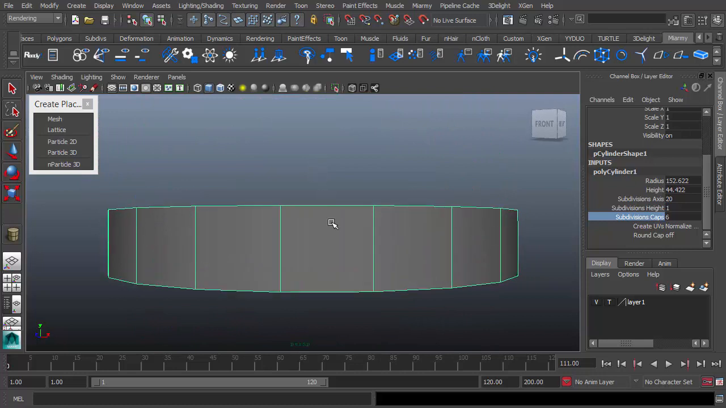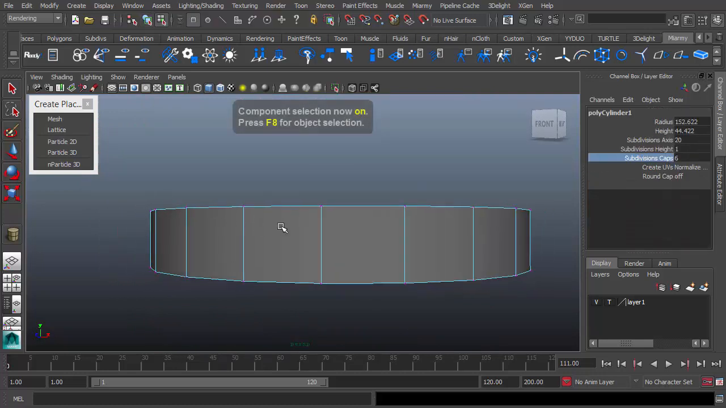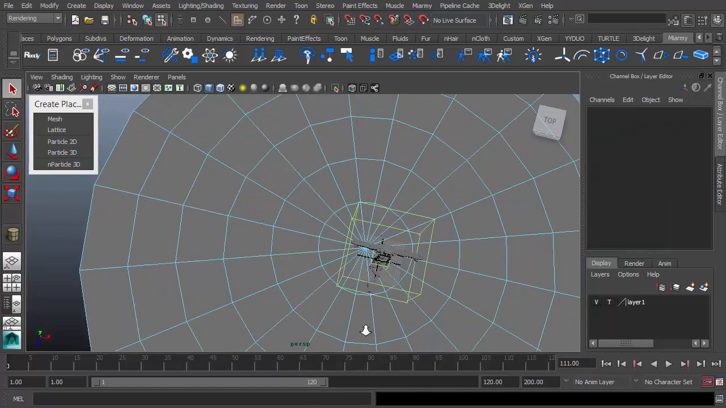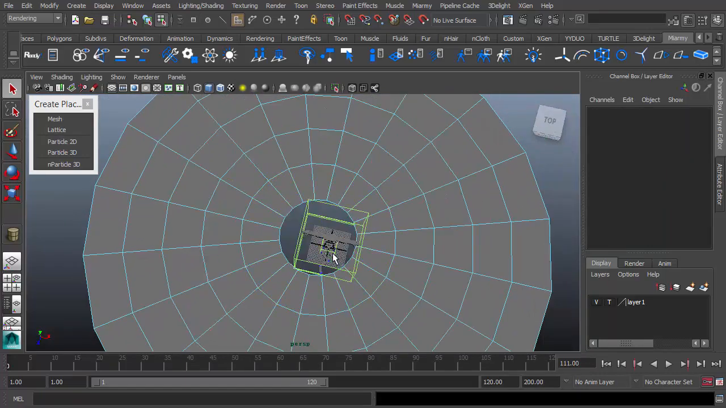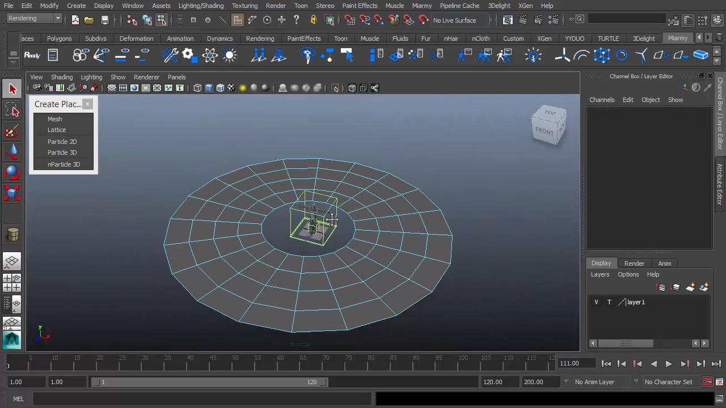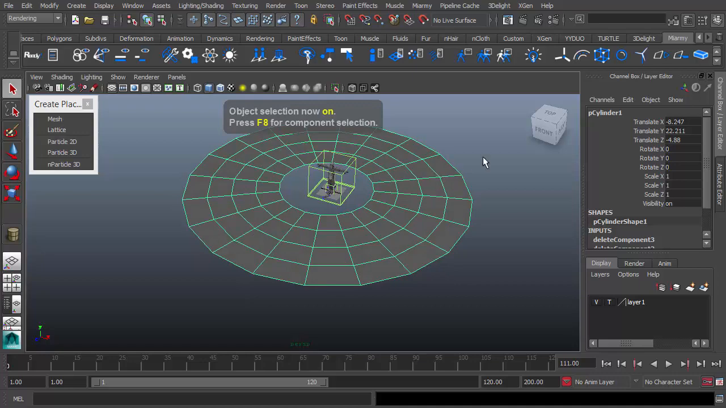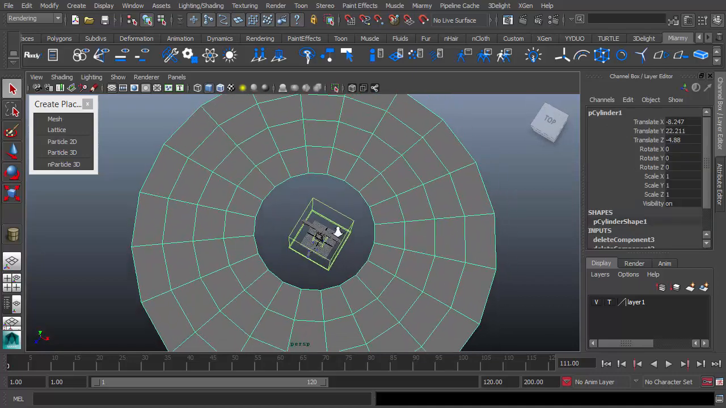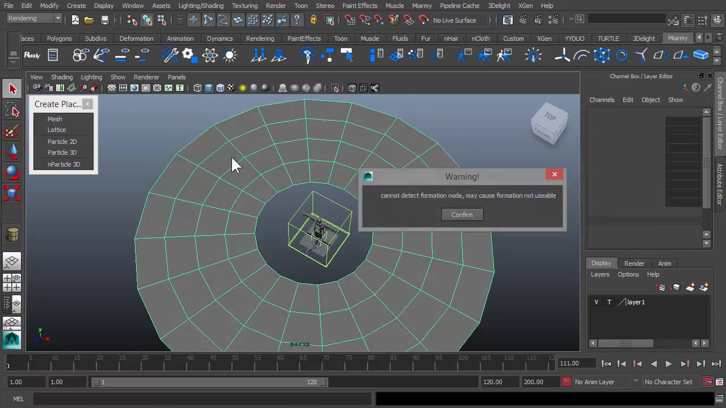Aim to center. Okay, and let's first click the F8 and switch to the face mode and delete some of the extra faces on top, and also delete the middle ones. Okay, and here. So that is cool. Click F8 again. Well, let's create the place node from the selection mesh.